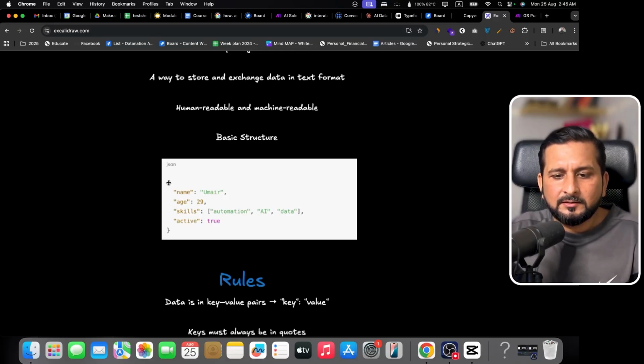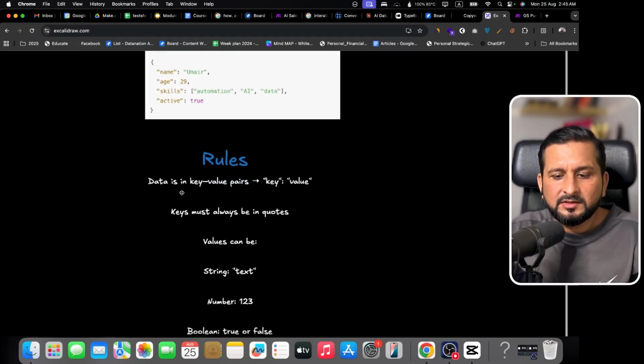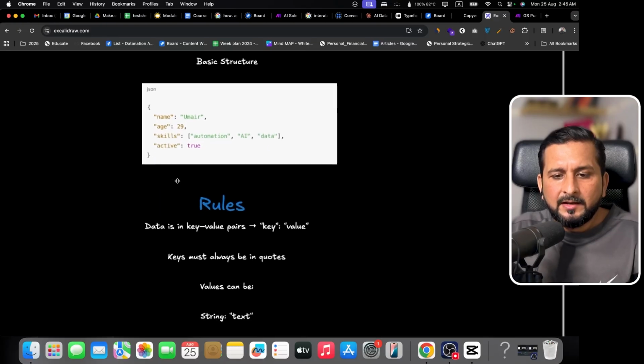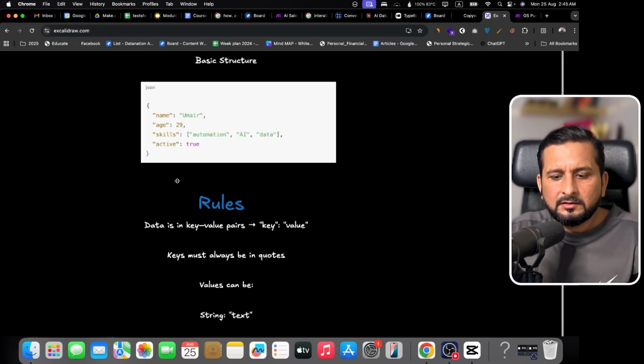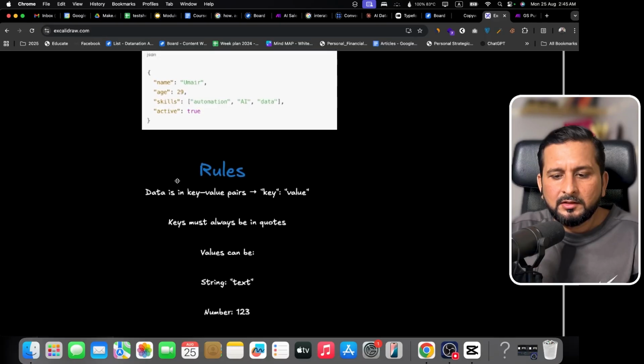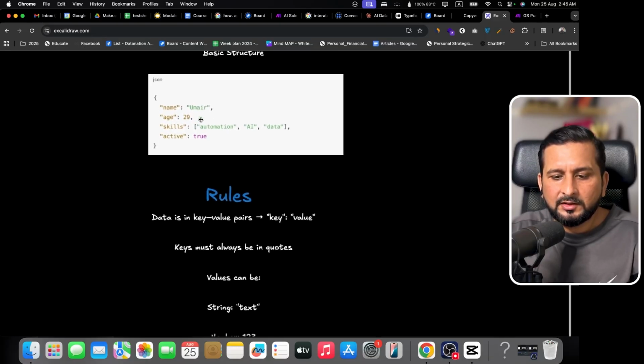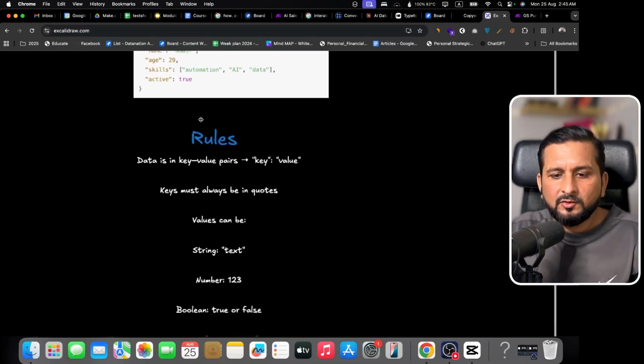It has 2 curly braces, and in between, first you have a string which is the name of something, and then comes the colon, and after that colon you get the value of that string. Here we break down the data into key-value pairs, like first is the key and then the value.